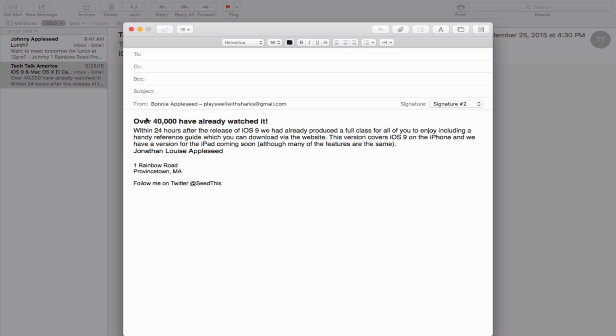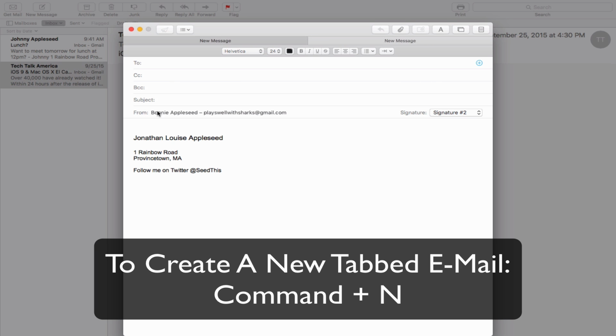Another great feature for those of you with ADD, if you start writing a message and then realize you have another message you have to also start writing, you now have tabbed emails. So I can create multiple new messages at the same time. The easiest way to do this is hit Command N. That'll create a new message.